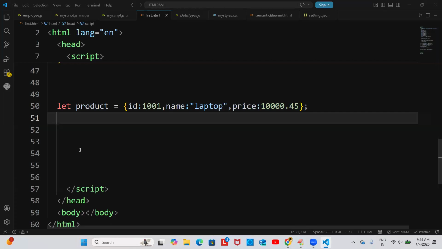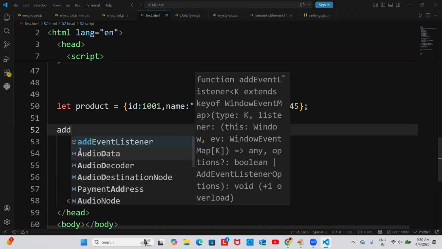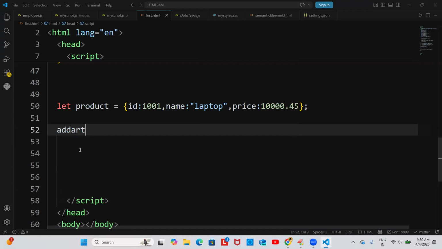See guys, we have a product. The product contains only ID, name, and price. When we click on the add to cart button, what should we do? We should add this product into the cart. Along with these properties, we should add the quantity field.